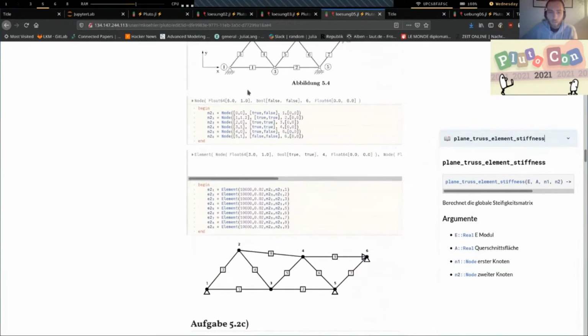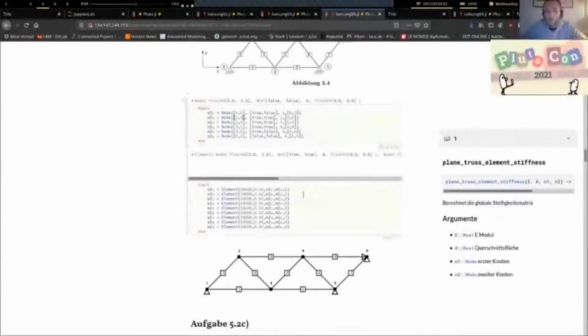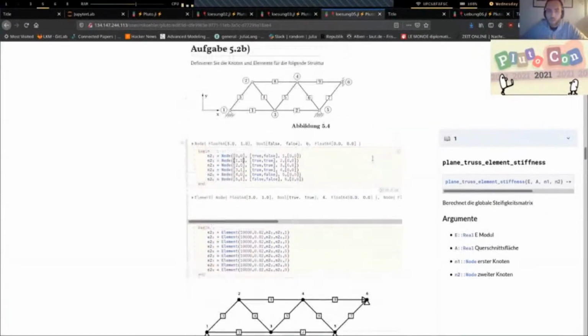Now let me show you the nice activity of Pluto in one example. So here I use Luxor to draw interactively the structure which is prescribed by the student. So you have some code that is able to compute a structural problem of a truss structure, and you have this problem setting right here.